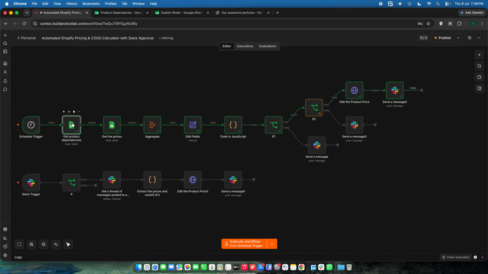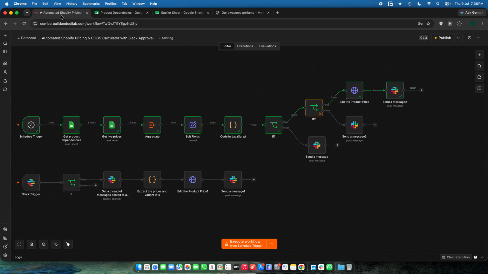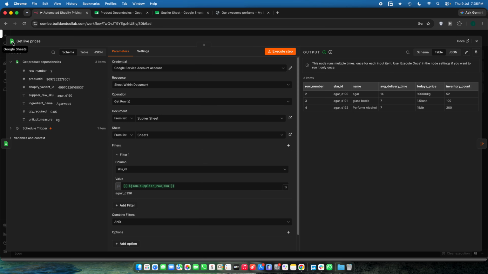After that, we get the product dependency sheet. Here, for example, we have a product, a perfume made by Aggregate. These are the three dependencies for that product, and these are the units of measure and the quantities. Nothing serious about it. After getting the product dependencies, we get the live prices from the supplier sheet. For each product dependency, it automatically has the supplier SKU ID, so we only get those SKU information. You have to understand that.